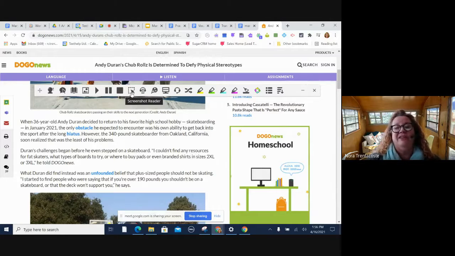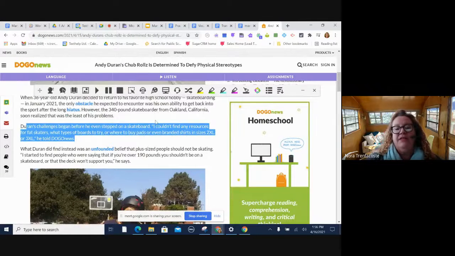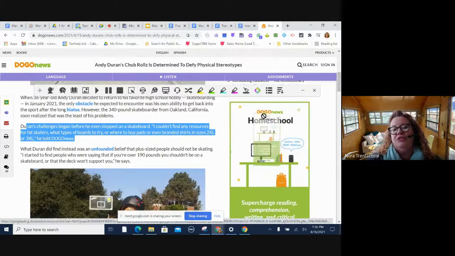You saw the screenshot reader on Google Docs. You're going to hardly ever use it on Google Docs because Google does a pretty good job. But this website is generally good, but they almost always have something inaccessible over here. So you saw no problem for me to grab this content. But then when I go to do this, see how I get a little no symbol?